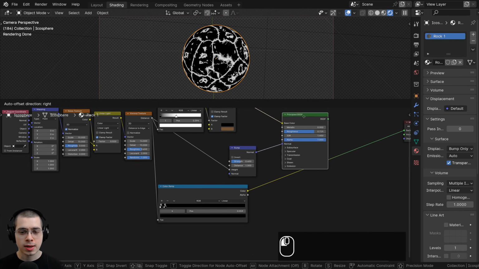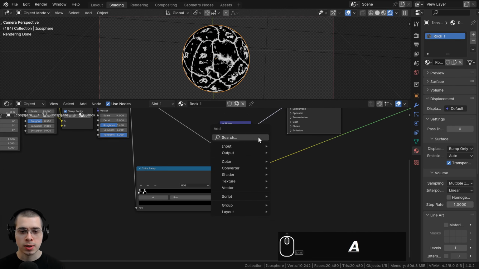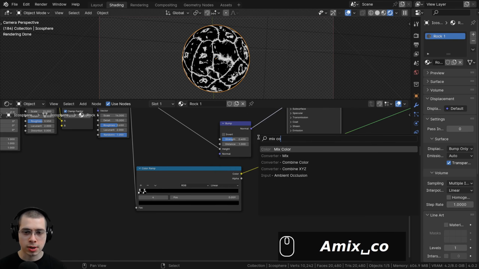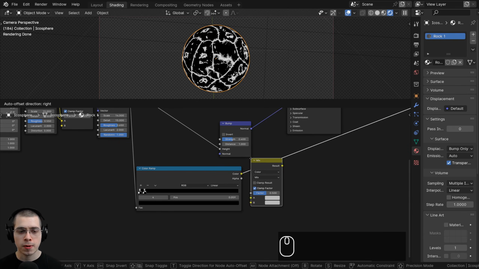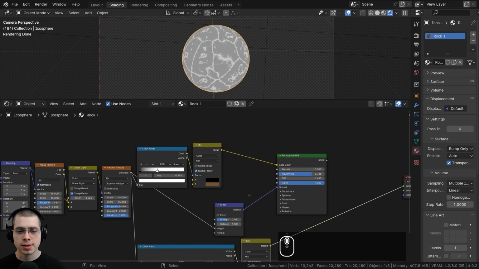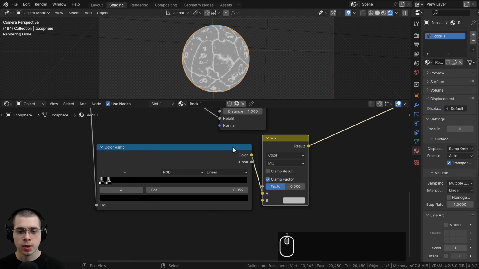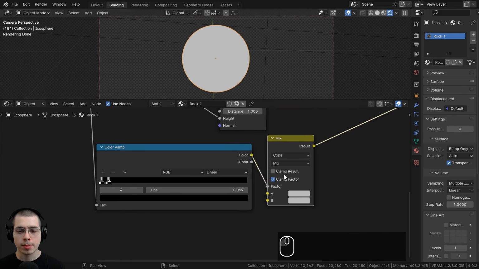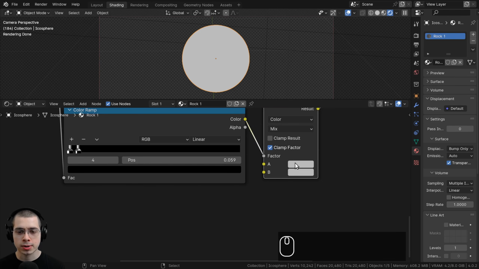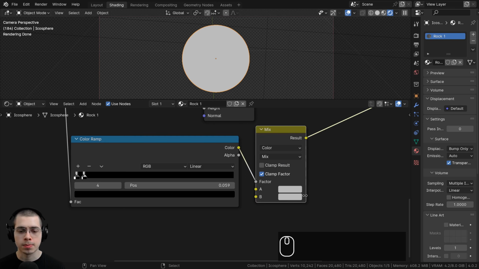So now I want to create the custom colors for the emission. So I'll go to the add menu, and we're going to search again for the mix color, and we'll put the mix color after the color ramp. And just like we did before with this color ramp, we want to take the color and put that into the factor. So now the white and black values are going to tell it what parts are going to be color A and what parts are going to be color B.